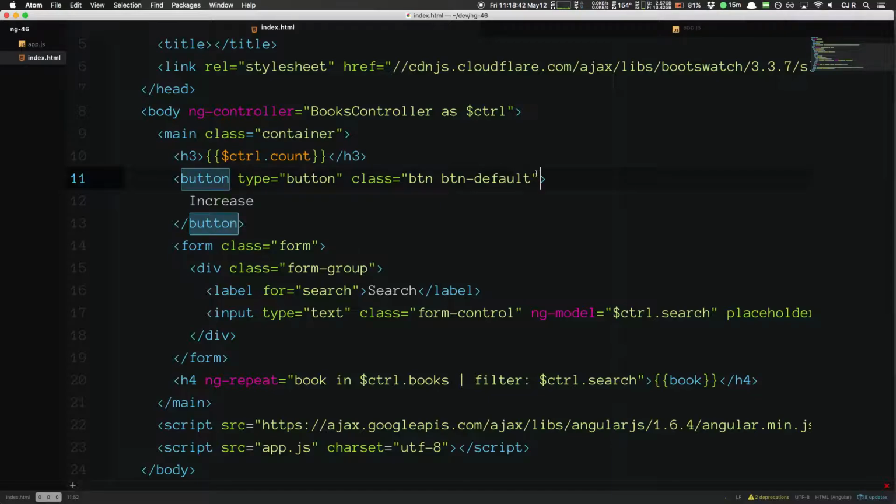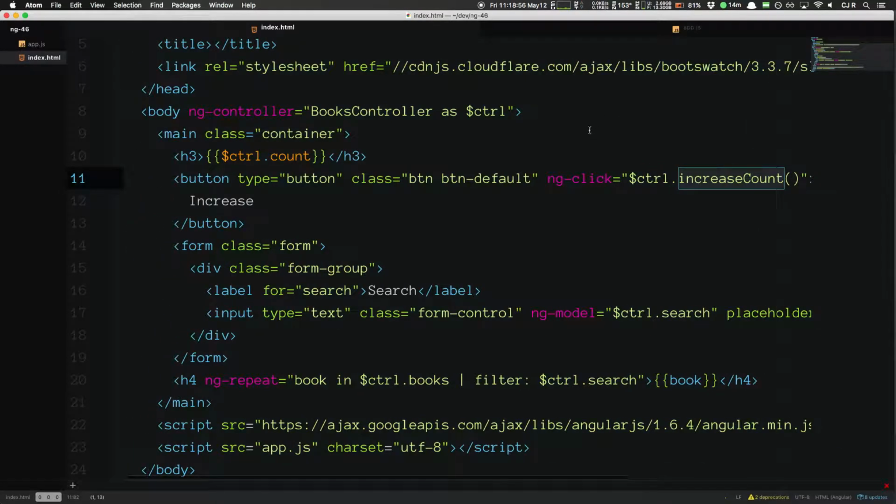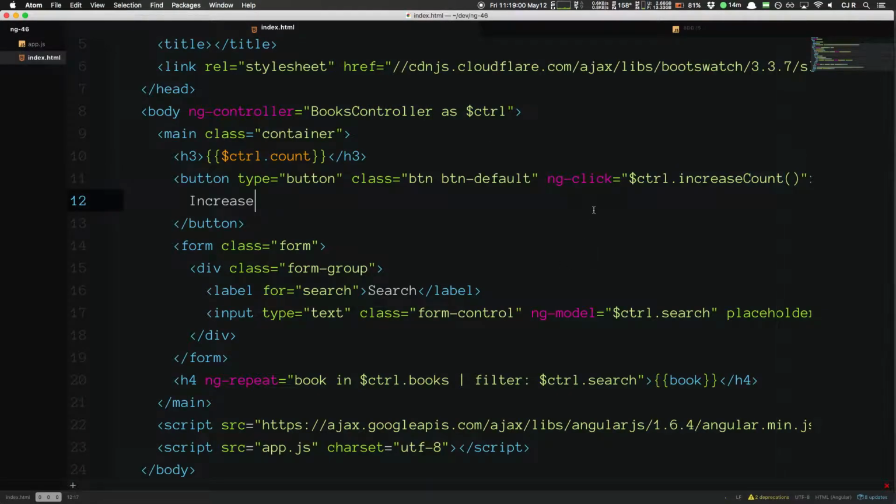So what I'm going to do is we have this nice ng-click directive. So say ng-click $control.increaseCount. And so now I can define a function in my controller called increaseCount that will increment the count. So is the increase just a built-in method? Nope, I'm about to define it.